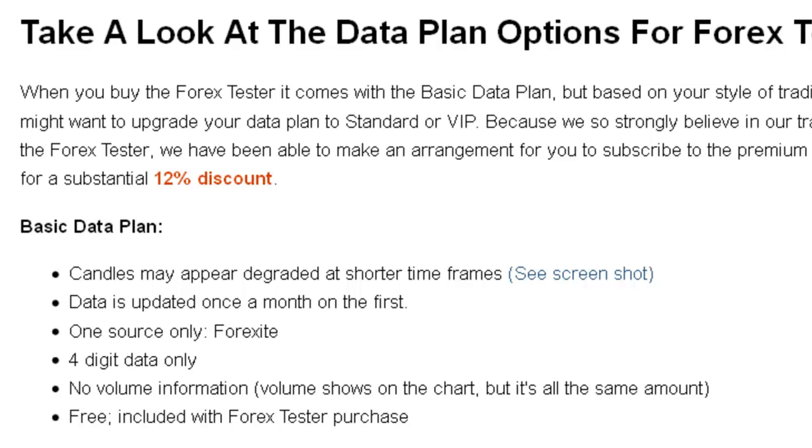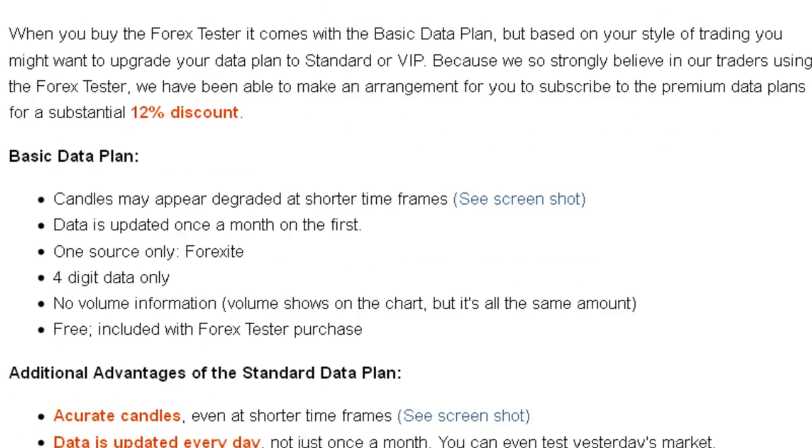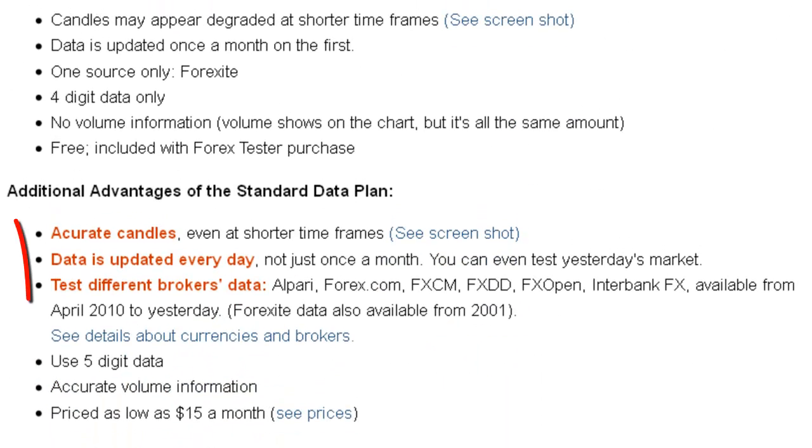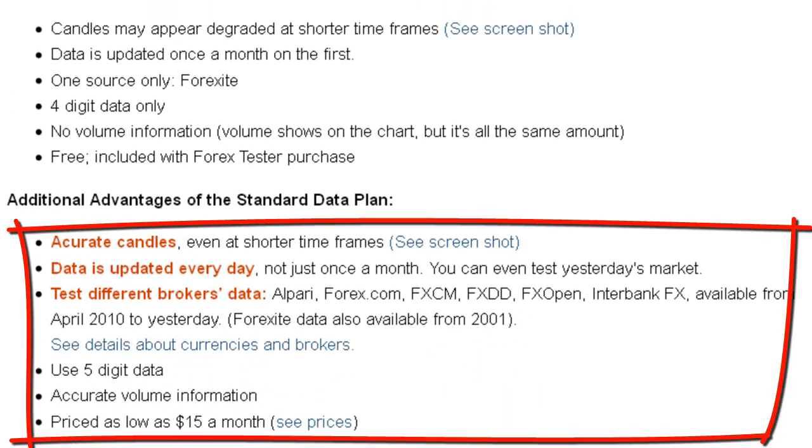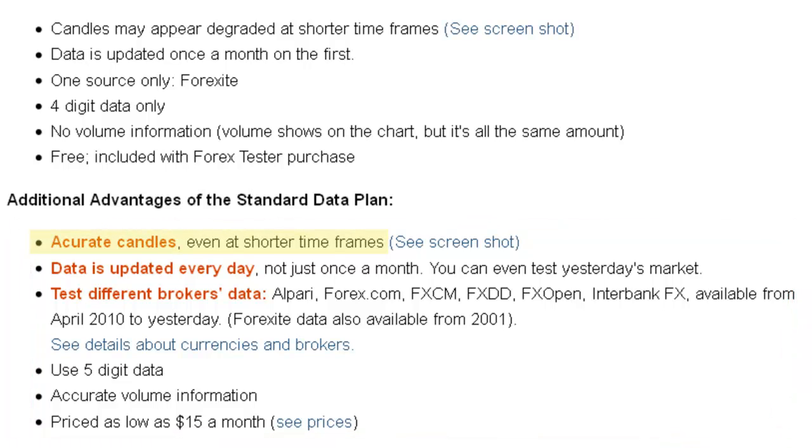The second data plan that's available now is called the Standard Data Plan, and you can compare it with the Basic and see that your candles will look a little different. I'll show you what that looks like. The data is updated every day, not just once a month. So you can even test yesterday's market with your strategy and see how it would have done, or you could have do-overs just on yesterday.